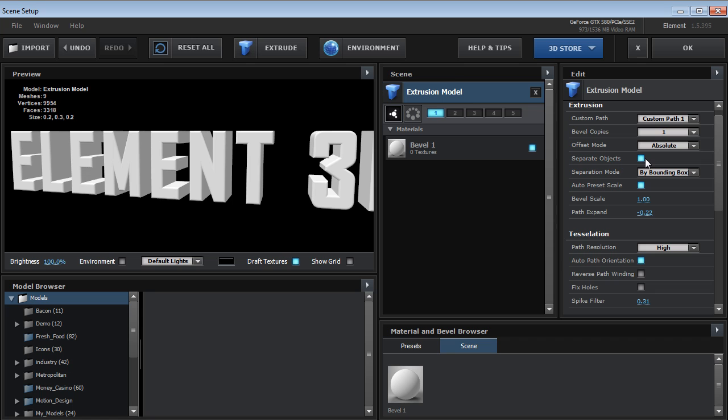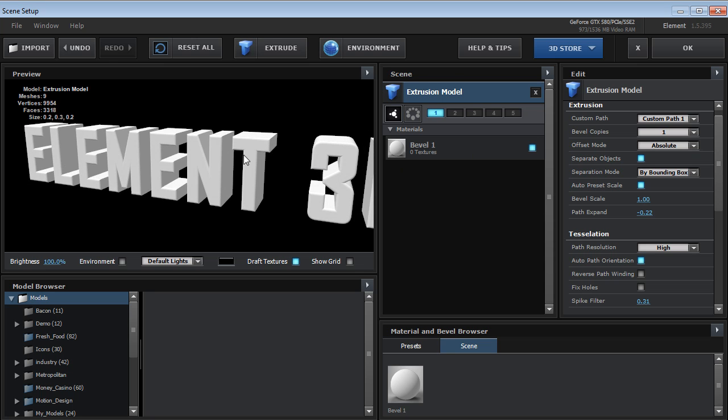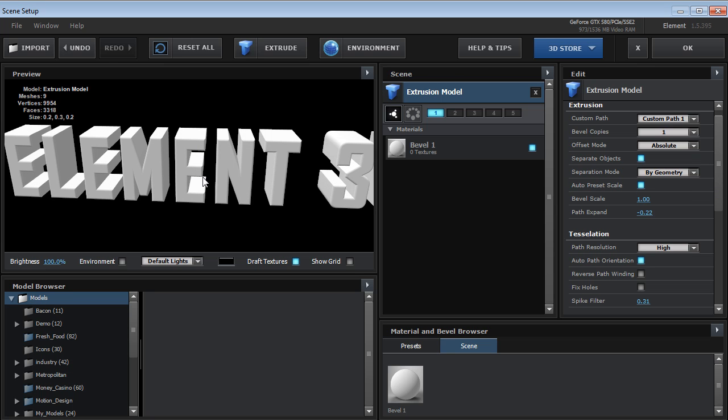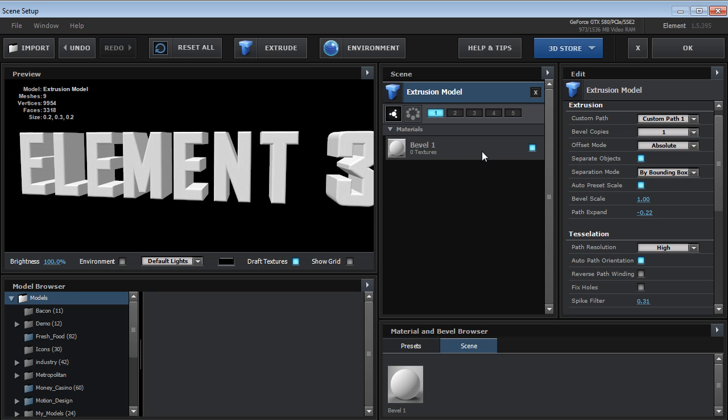One, we have separate objects. So if you're using the multi-object output and you want each character to animate independently, you can turn that on or keep that turned on. But you can also have bounding box or geometry. So sometimes if two letters are really close together, they'll show up as one object in the multi-object. But if you set this to by geometry, it'll make sure that each piece is a separate object. So this way it just happens to be a little bit faster.